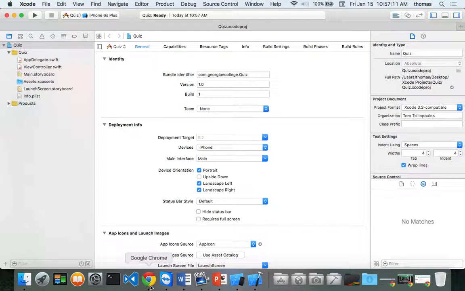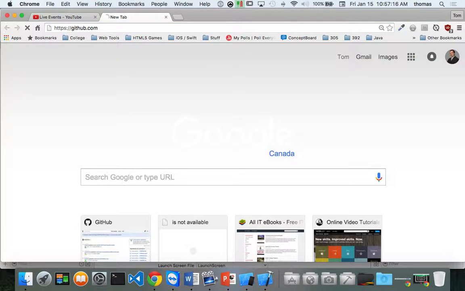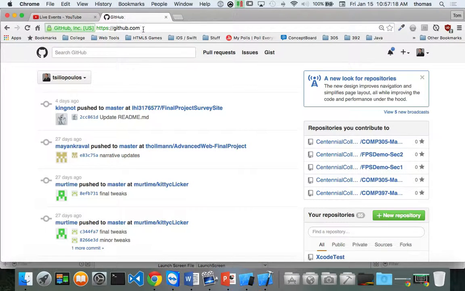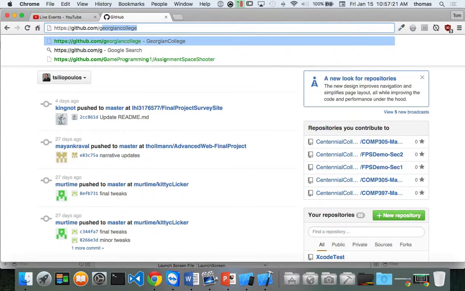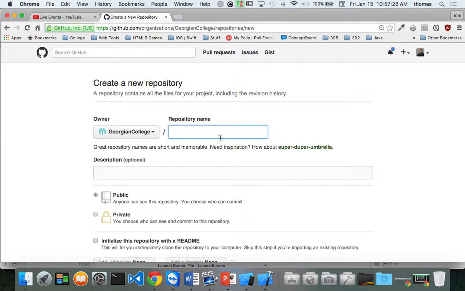So I'm going to go up on GitHub first, like we always do. I have a Georgian College GitHub organization that I'm going to be using, and I'm going to click on new repository. From here, I'm going to create this file. I'm going to call it COMP3025 quiz app, so people don't think it's a quiz that I'm making. It's not a quiz that you're doing.